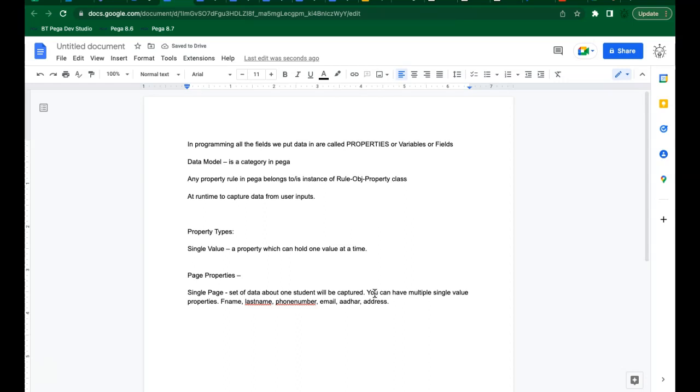Perfect. So now let's say I want details of 10 students. I need a list of 10 students with all these details. Then I need to have 10 single pages like this, right? Yes or no? Such a list will be called a page list in Pega. Very important.